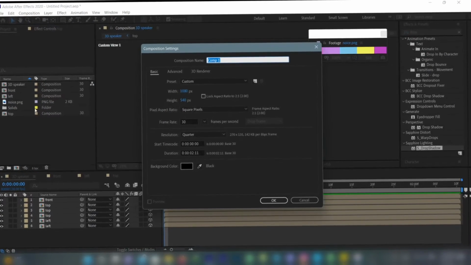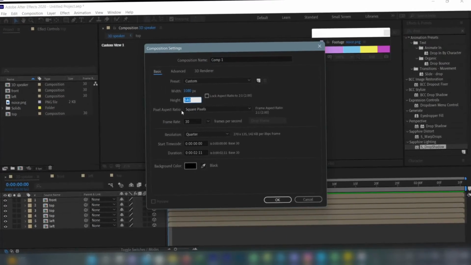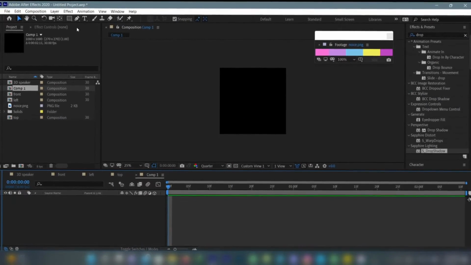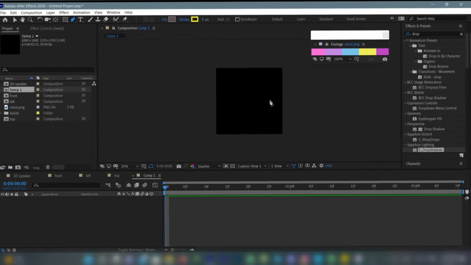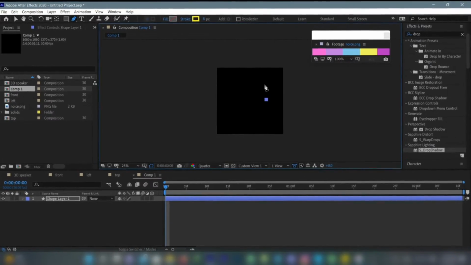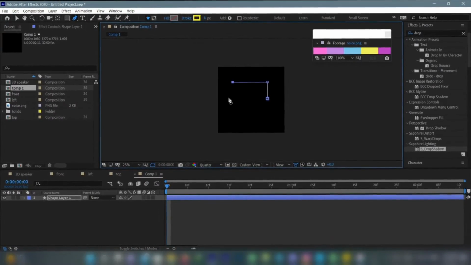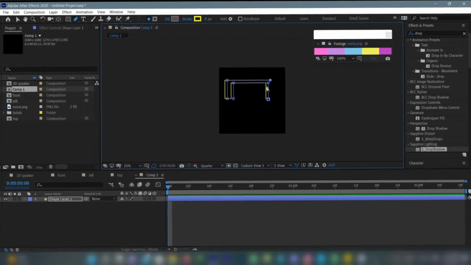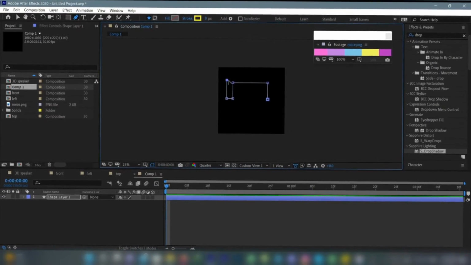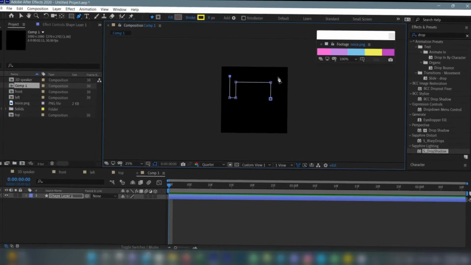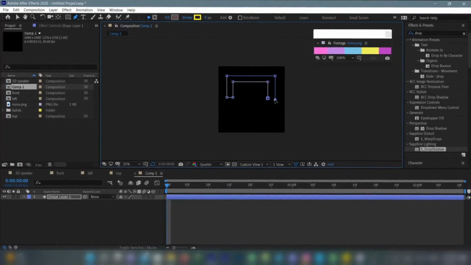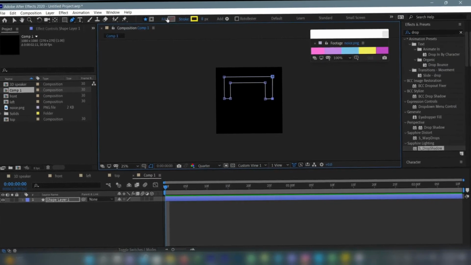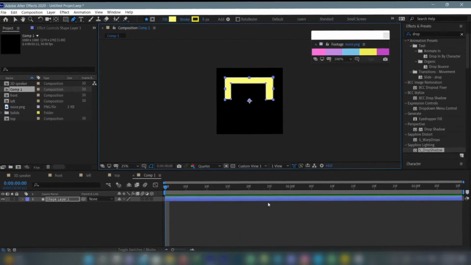But if you also want your speaker to look cooler, just do what I do here. Change this to 30 and draw the thing that I'm drawing right now. Fill it with yellow.